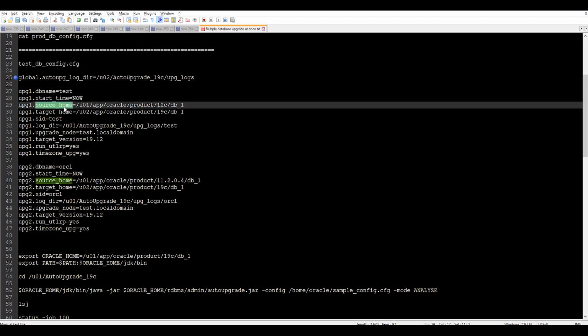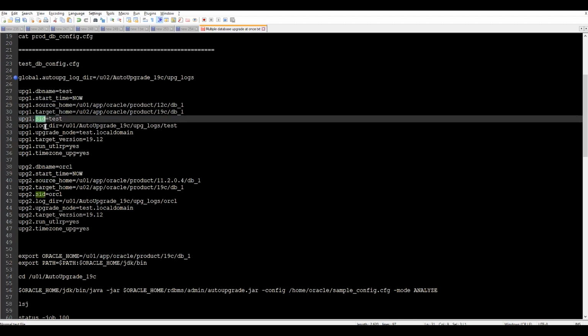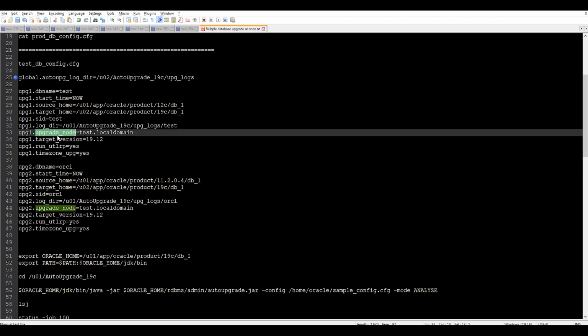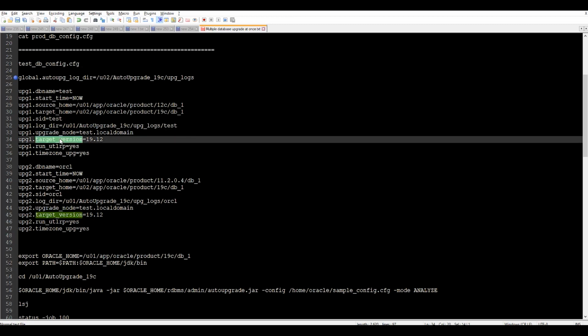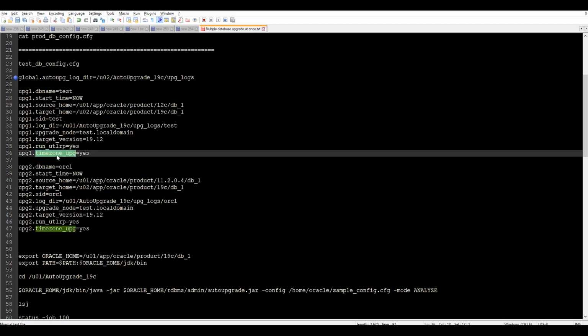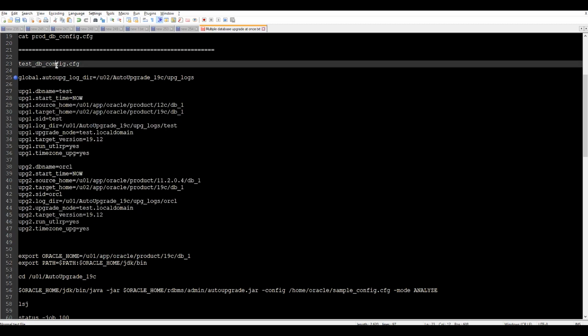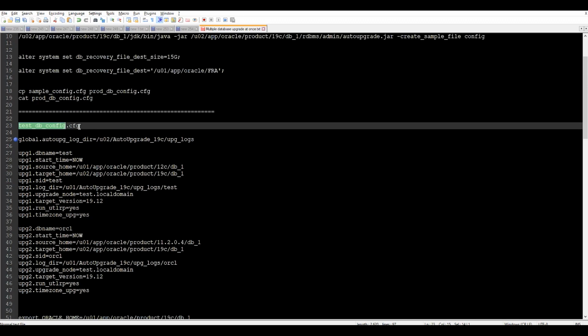You'll also mention the source and the target databases here. Then the database SID, the log directory, and the upgrade node, which is the current node on which we are upgrading the database. The target database version also needs to be mentioned. Apart from that, UTL-RP post upgrade we have to mention, so it will execute UTL-RP so that invalid objects can be recompiled, along with the time zone upgrade. All these steps for both databases are mentioned together in a single configuration file that will be required.